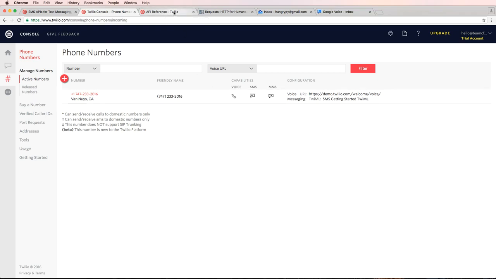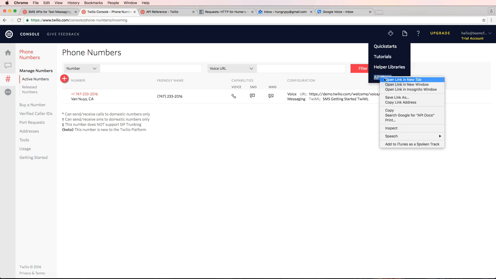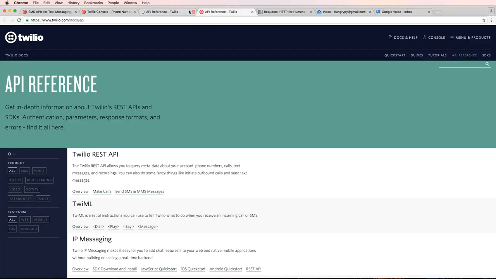So the next thing that we want to do is we want to look into the docs, into the API reference. So let's just click on API docs, and what this will do is it's going to open up right into this API reference here.